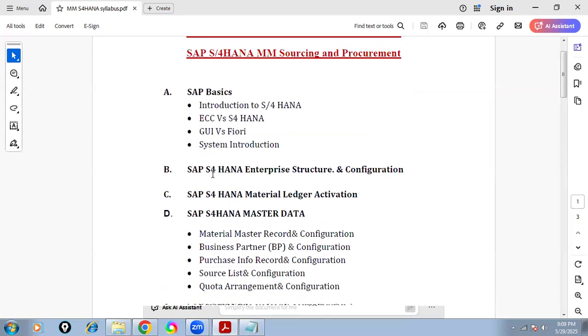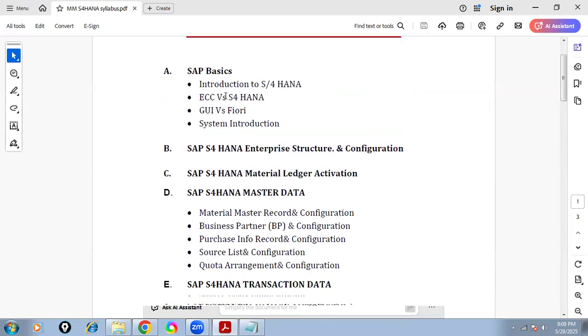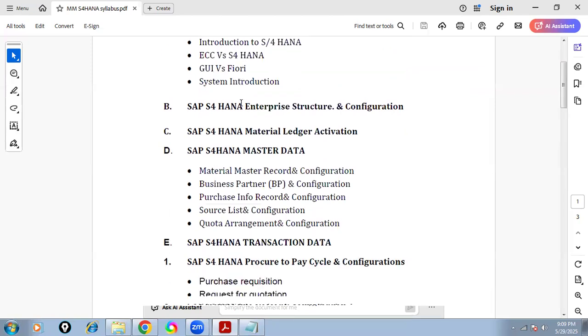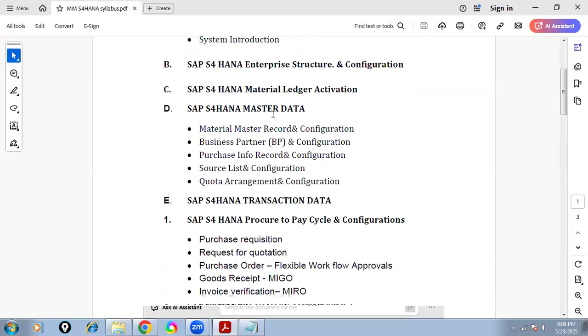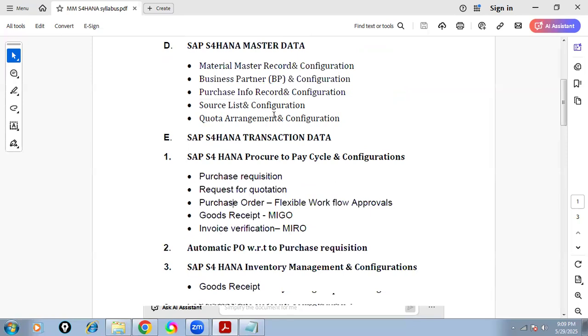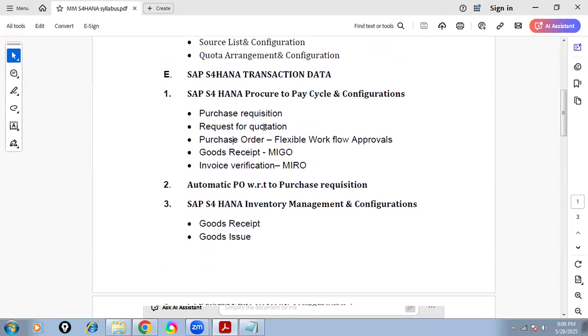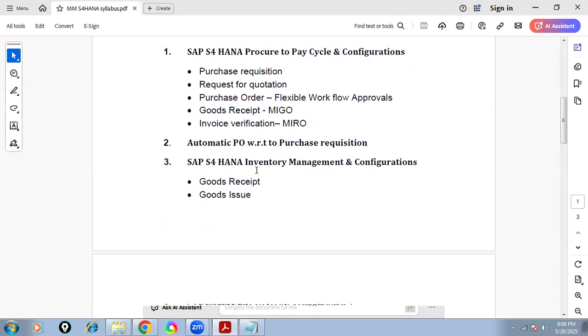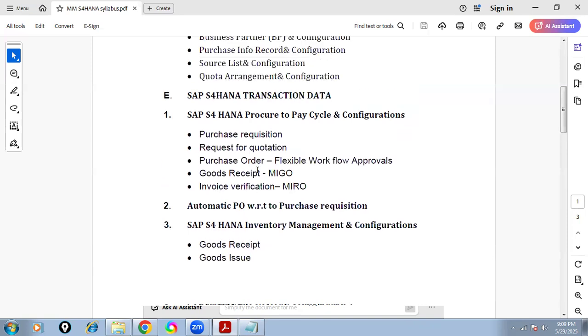But high level, what I can say, this particular syllabus starts with basics and a comparison of the previous version and the latest version, and enterprise structure, material ledger. This is the user's point of view, the consultant's point of view. I will cover master data, transaction data. Why this structure? In real time we work like this. That's why I want to prepare you from day one, keeping real time in mind.